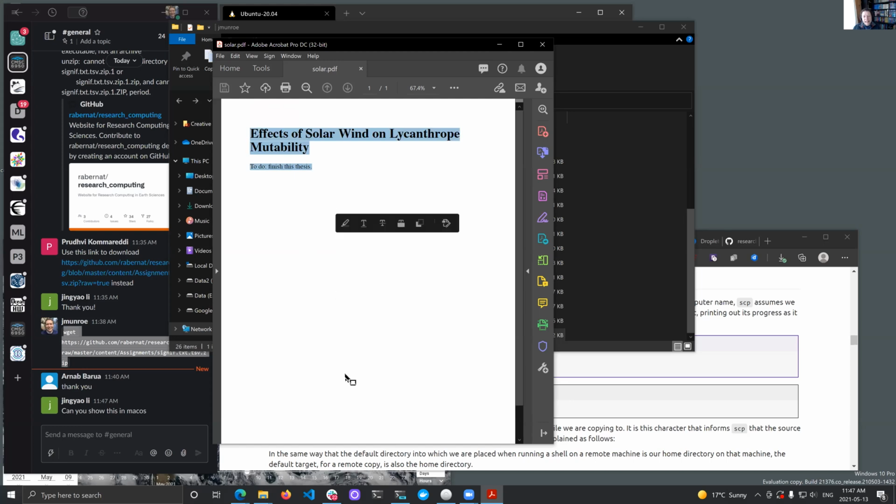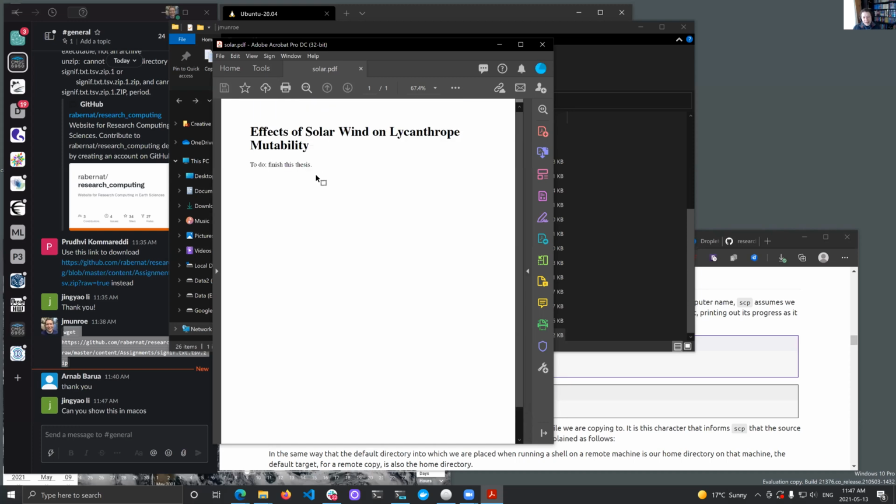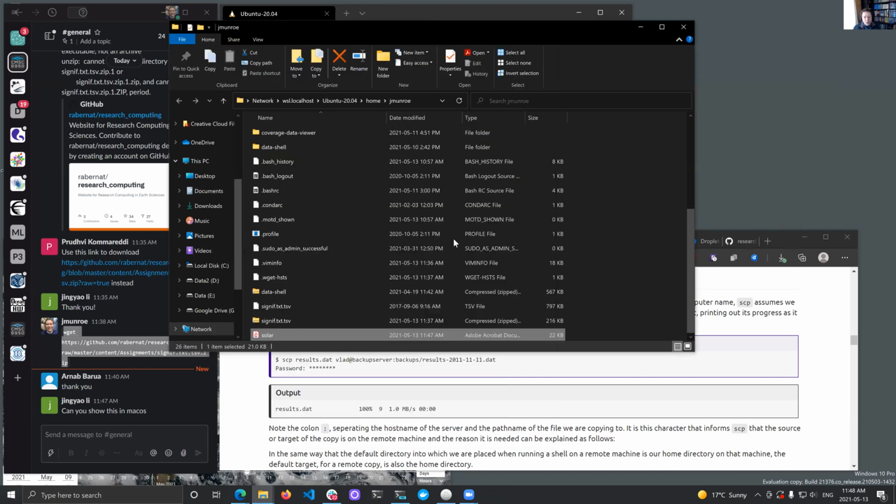This is obviously someone's thesis, and all they have to do is write the thesis. So they've started, they got a title: The effect of solar wind on lycanthrope mutability. Fair enough. But that's this idea of copying files back and forth.